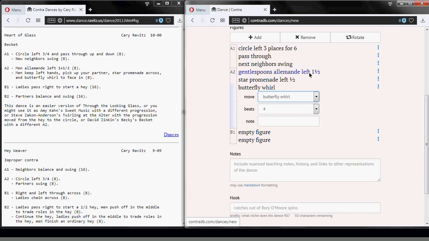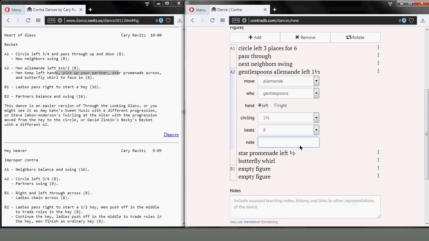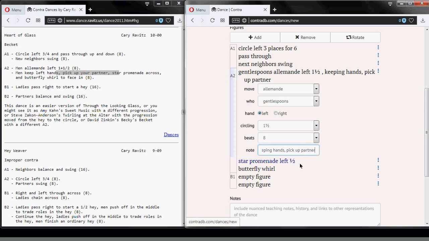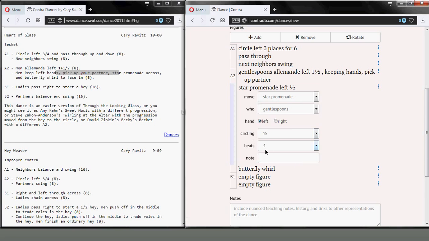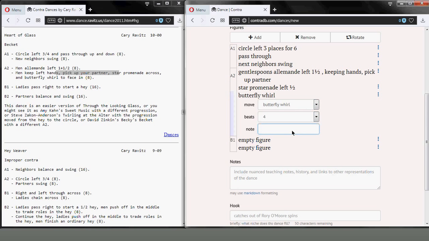And the one part that was in Cary's original translation that didn't actually map to a figure was this keep left hands and pick up your partner. So I'm just going to add a note, keeping hands, pick up partner. And then the star promenade across the set to me is implied. If you want to note that, you can add across the set here. And then the butterfly whirl, it might be implied to face in, but I'll put it for clarity to face in.